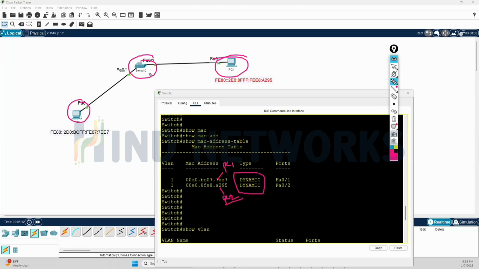Getting my point? The switch learned the MAC addresses dynamically because these PCs already exchanged ARP. During the exchange of ARP, this switch already learned the MAC address of this PC and this PC. Right? So that's the reason the type is dynamic. Clear? If you configure the MAC address statically, then you will see static there. Clear now? But right now, the switch learned the MAC addresses dynamically. So that's the reason the type field is dynamic.